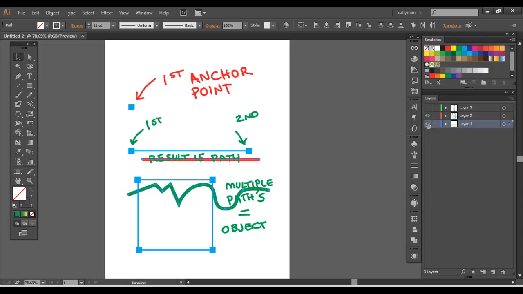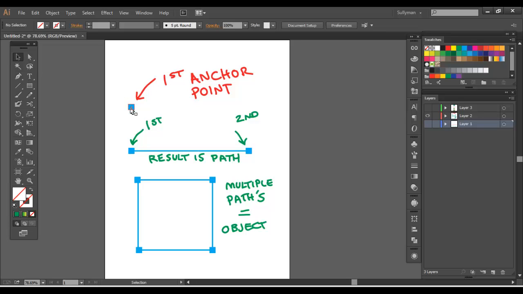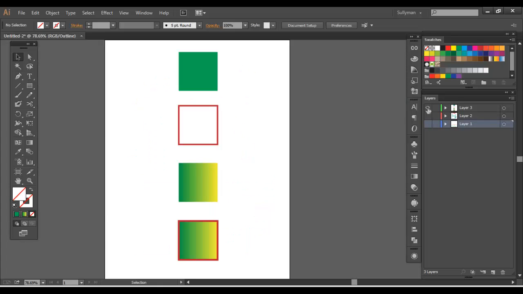So I'm a visual learner. I'm going to break that down for you one more time. So remember, the initial click is an anchor point. Any point beyond that, when you click second, you're creating the second anchor point, thus resulting in a path. And when you combine paths into whatever infinite shape you want, it creates an object. Once you have that object, you move on to applying an appearance to it.